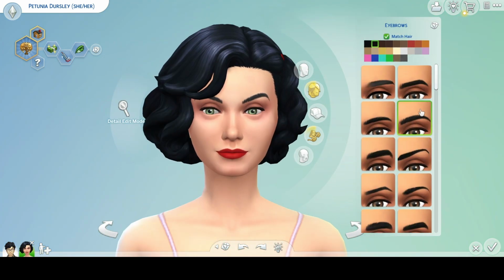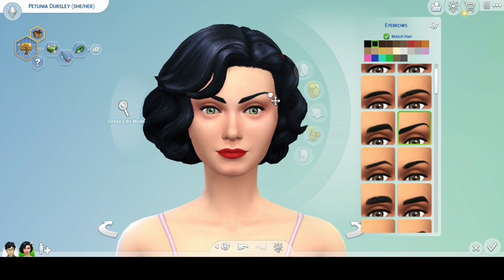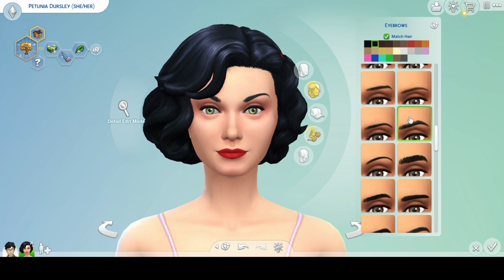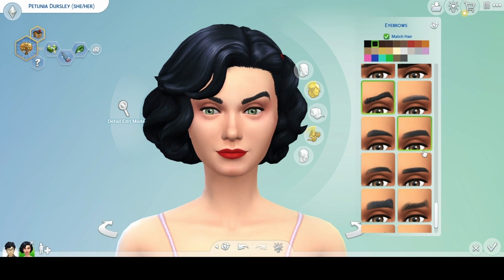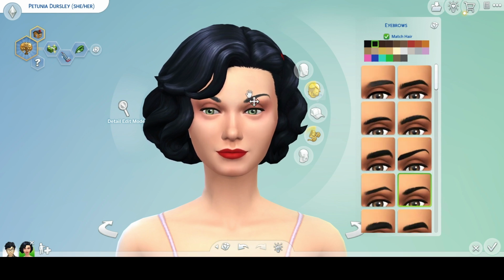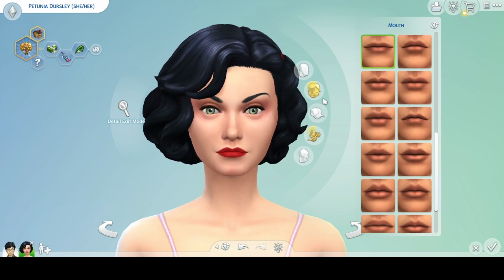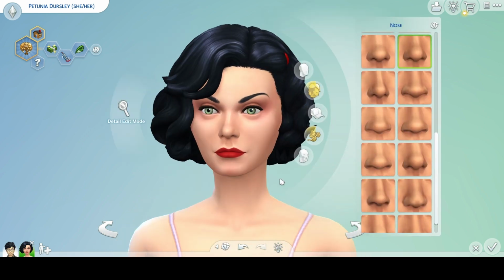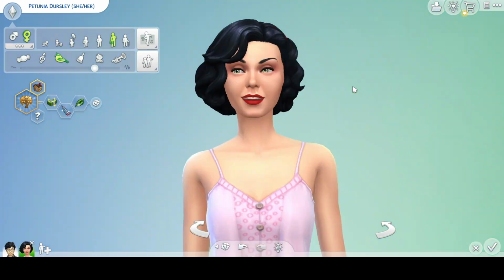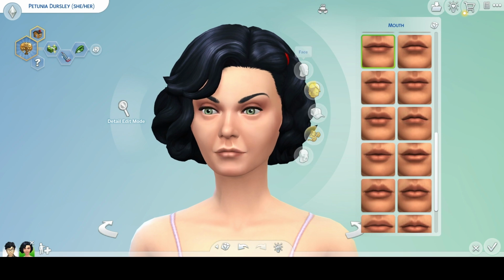So you can see me there doing the eyebrows, and then I am just cycling through. I also wanted to give her a very sharp nose. Every time I think of villainous characters, I just love to exaggerate their features. So I am putting in that sharp nose of Petunia Dursley's.